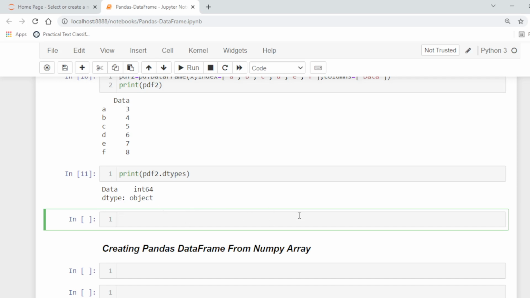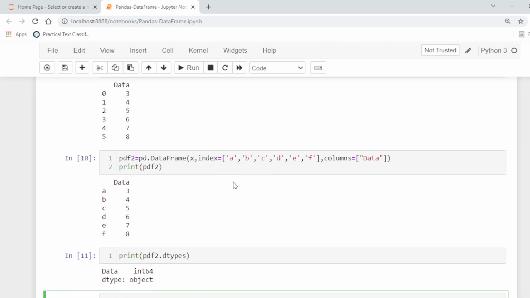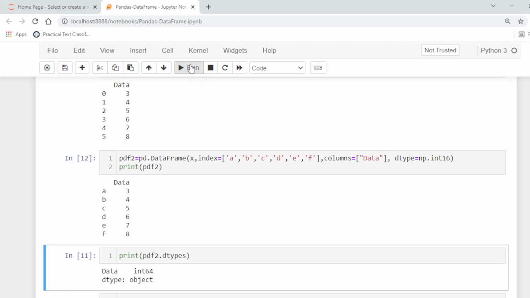Now we can change the data types. For example, if we specify here dtype is equal to, for example, np.int16. So in this way we can change the data types. And now to check the data types, now this is int16.